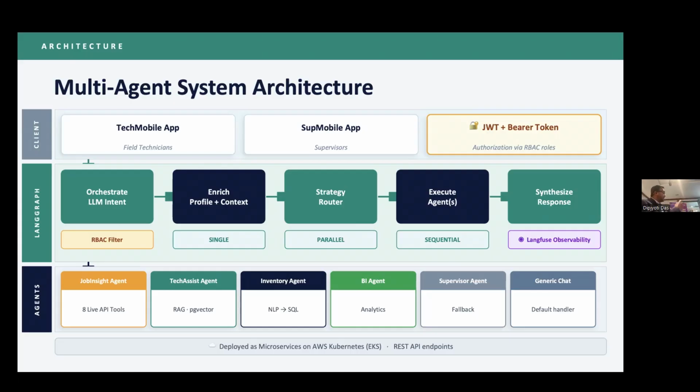Then there are different ways to execute the agent, like single, parallel, and sequential invoking of agents. And once we get the response from the LLM, we need to synthesize it in a structured format. I'm also going to talk a little bit about observability. For observability, we use something called LangFuse, which is also an open source framework, to know every single decision an agent is making.